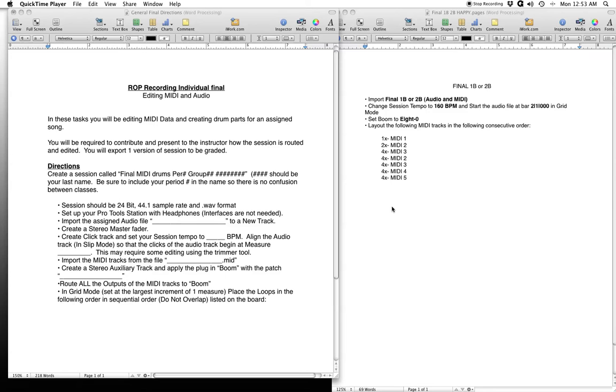So the first thing you're going to do is create a session like we normally do, and this one's going to be called Final MIDI Drums, and it's going to go in your period folder, so Students, and then whatever period you are. On this one you will have your whole last name, so make sure you include that. And make sure you have your period number. Just in case I don't get around to grading everybody's, I need to be able to find it really quick. So make sure you put it in the appropriate folder.